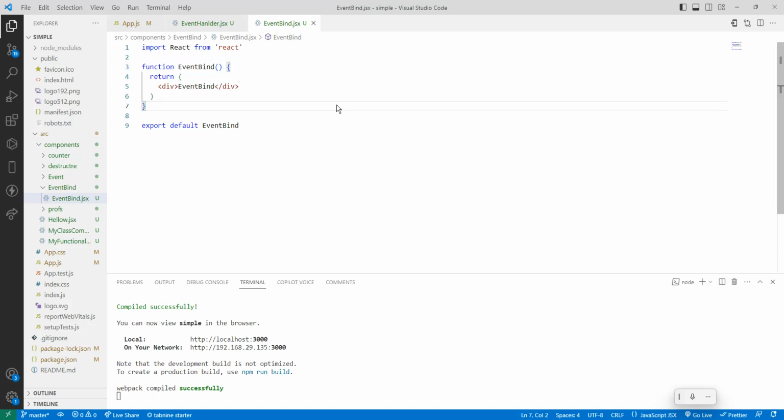Okay. So here, what happened? Event binding is one thing. It is going to handle the... what is an event? An event is just something that happened. So we need to bind the event. So how to do it? For that, I want to create a useState hook here.